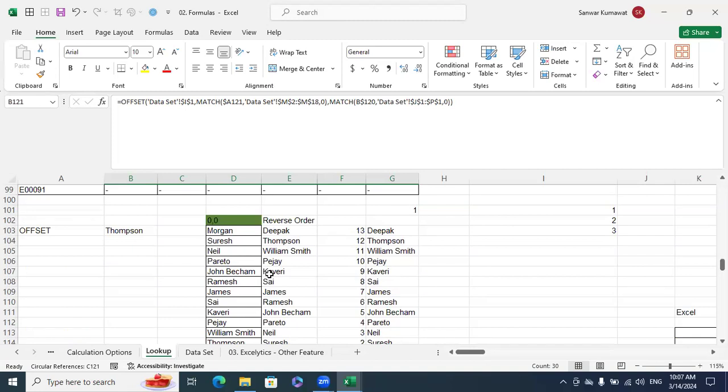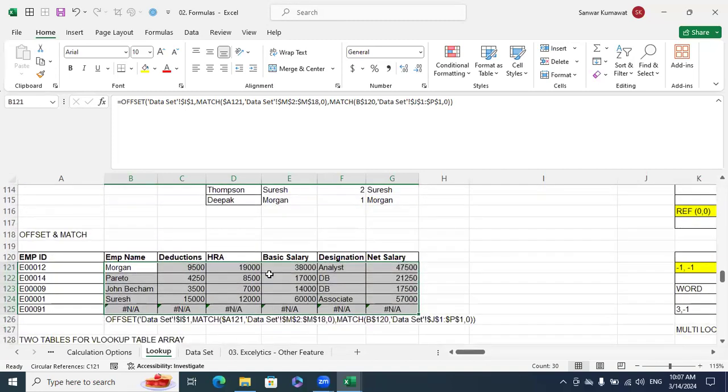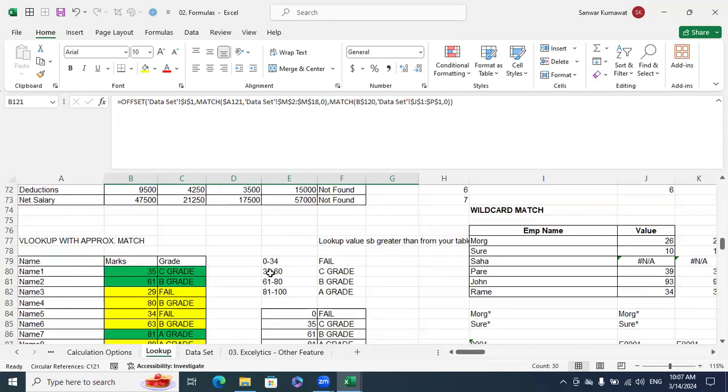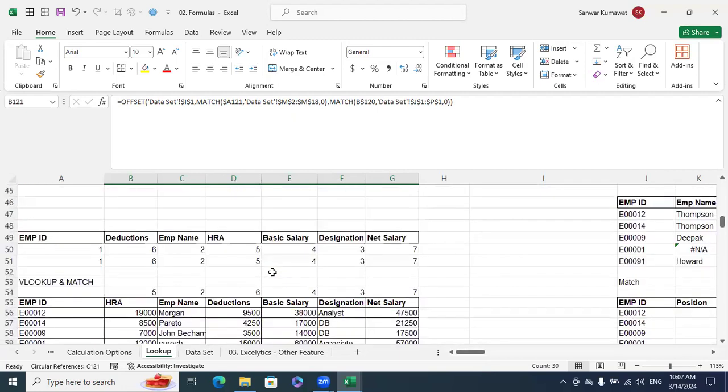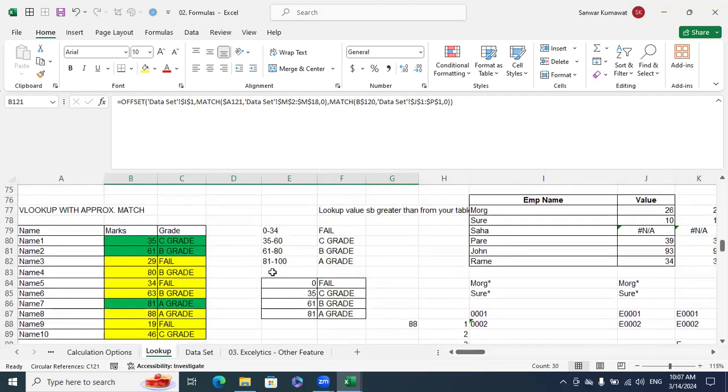Table array means the entire table. Lookup array can be a single column with multiple rows, or a single row with multiple columns. Got it? Now let me tell you this thing.